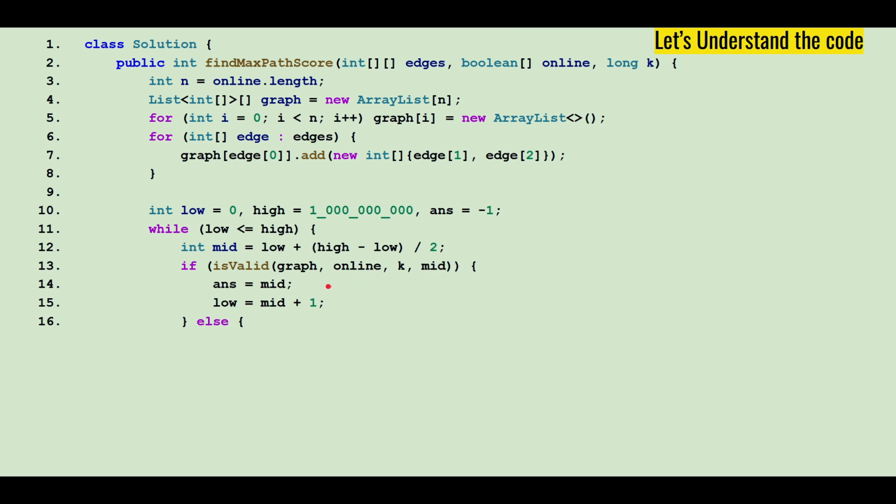Means the edges we have should be, I'll show you this method, where only edges greater than or equal to the mid edge cost are valid. So we'll check at each step. For example, let's suppose the mid edge cost is 4.